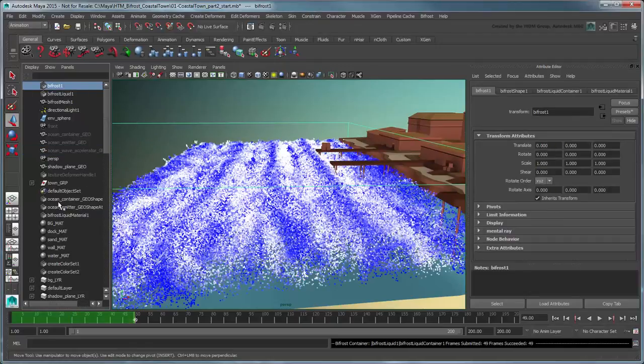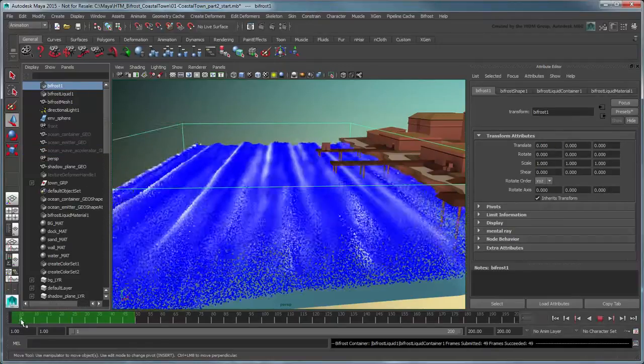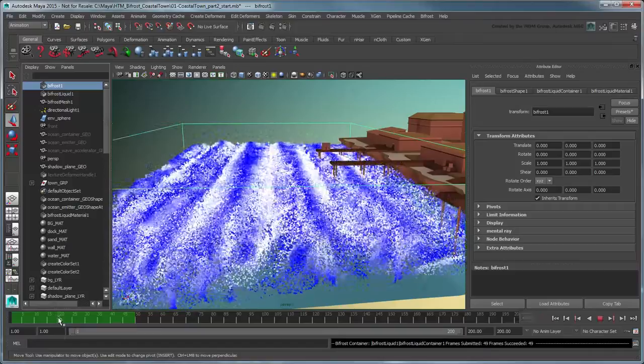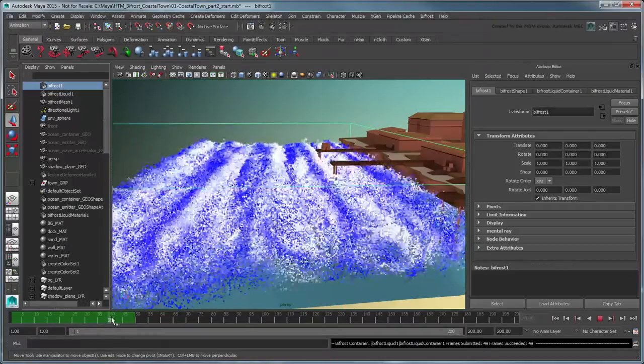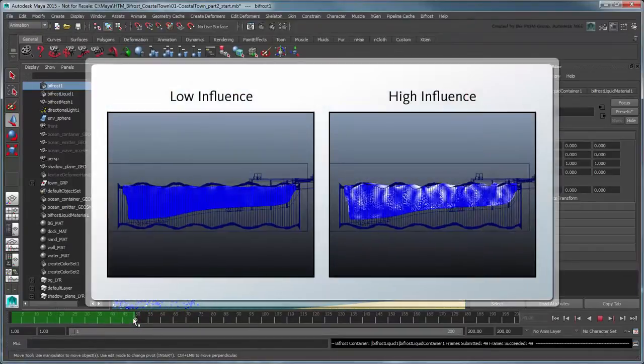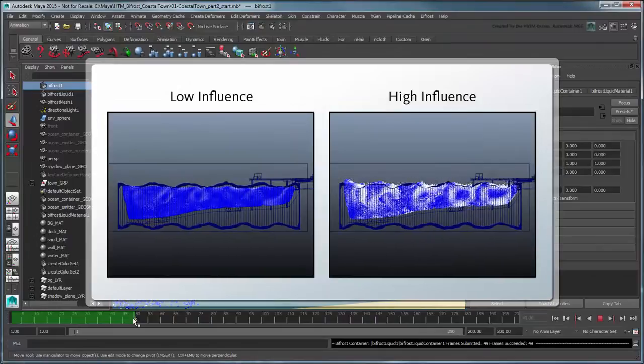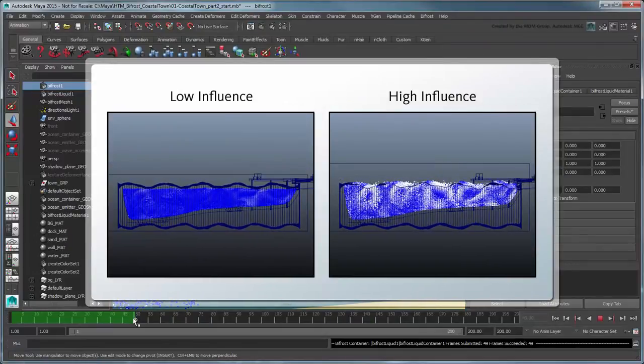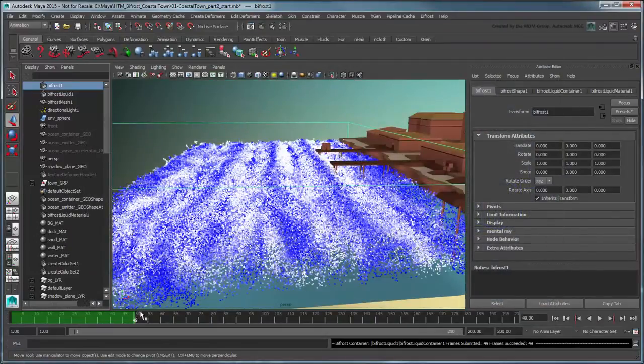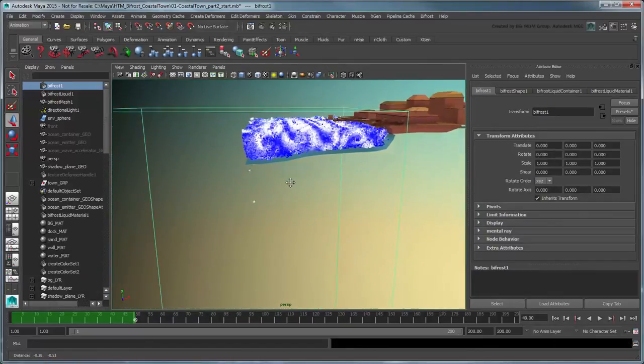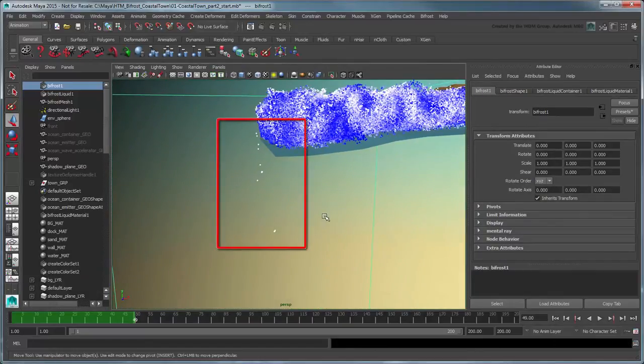If you rewind and play the scene, you can see that the accelerator now has a visible effect on the water. You could even increase the influence value further for stormier seas. The more dramatic you make the waves, though, the more likely it is a few particles will splash out of the container. This can cause performance issues since Bifrost still calculates the liquid outside of the area of interest in our scene.